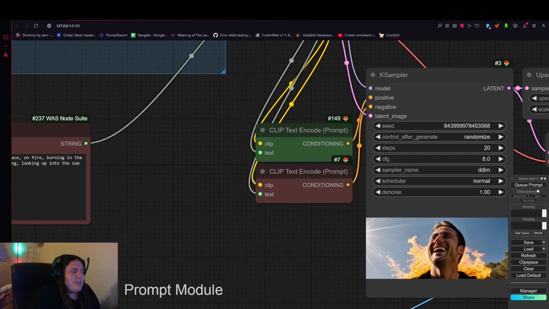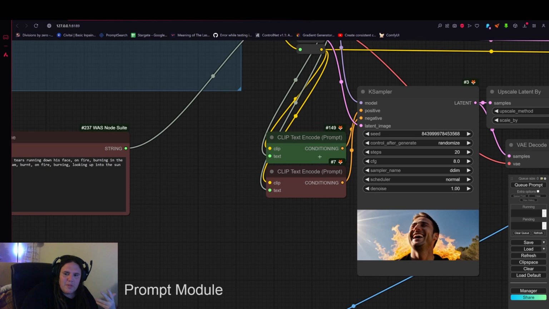The reason that we don't generally use the text box on these in a more advanced setup is because it allows us a lot more freedom with the actual prompting. Because we can send the text, or the string, from the prompt through the whole workflow. We can send it into any text encode node that we want. So we could have multiple of these.